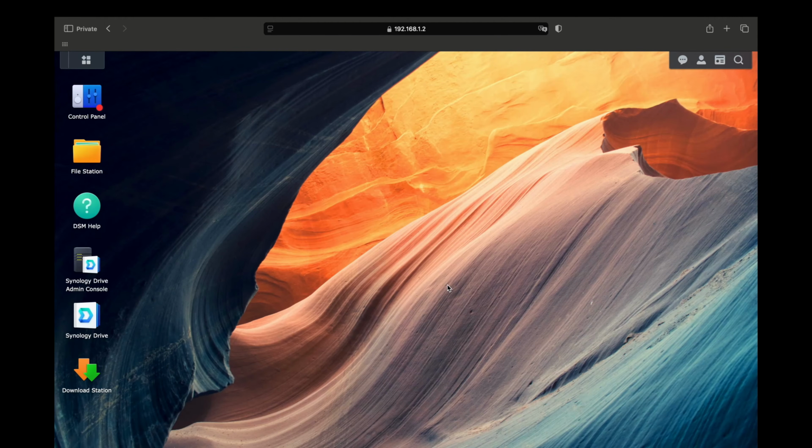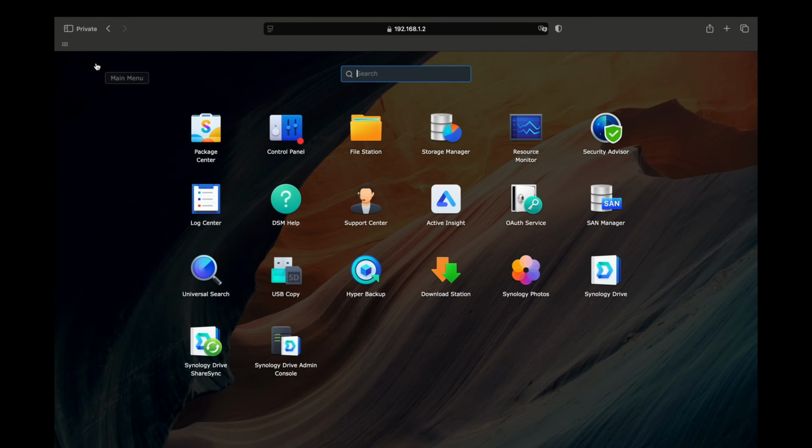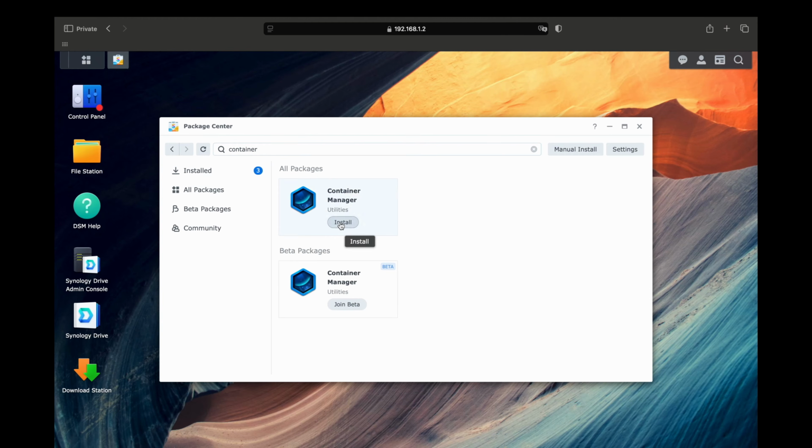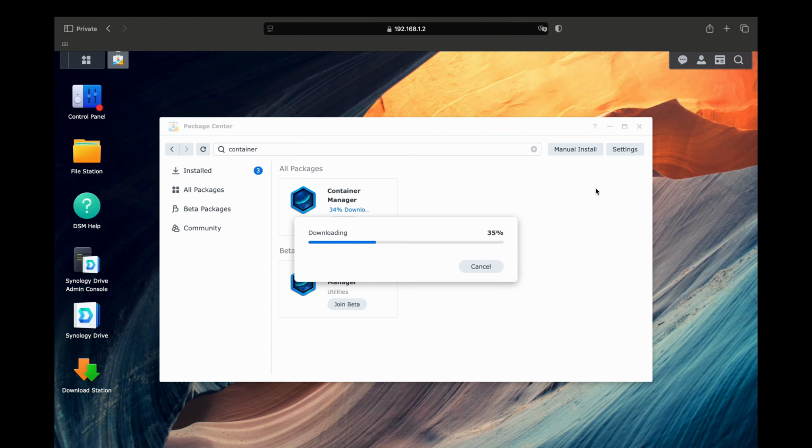My Synology device is running DSM operating system version 7.2 with all updates installed. The first step is to open the Package Center, search for an application called Container Manager and install it. This software lets you easily run Docker containers on your NAS without installing any third-party software.